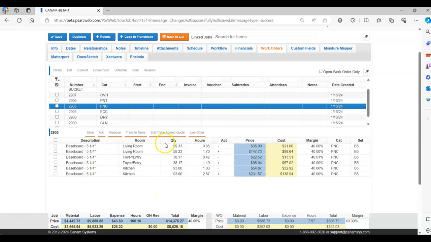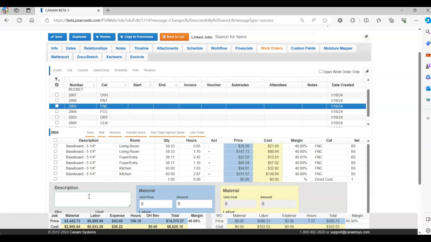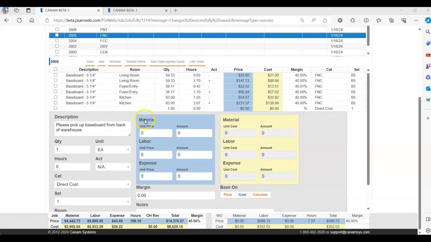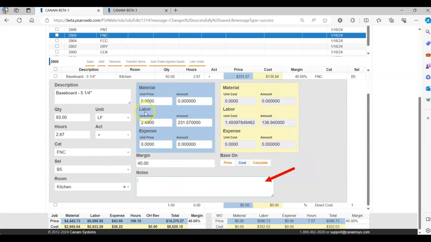Now, this work order for our baseboard, I have on staff a finish carpenter. So he's going to install the baseboard in the living room, foyer, and kitchen at this job site location. So what we're going to do now is we're going to utilize this work order 2905 to assign to an internal laborer. Now, if I want to actually add a line item to this work order, such as providing direction to my employee, or you can simply add it as a note within the body of the existing line entry that's imported from Xactimate.